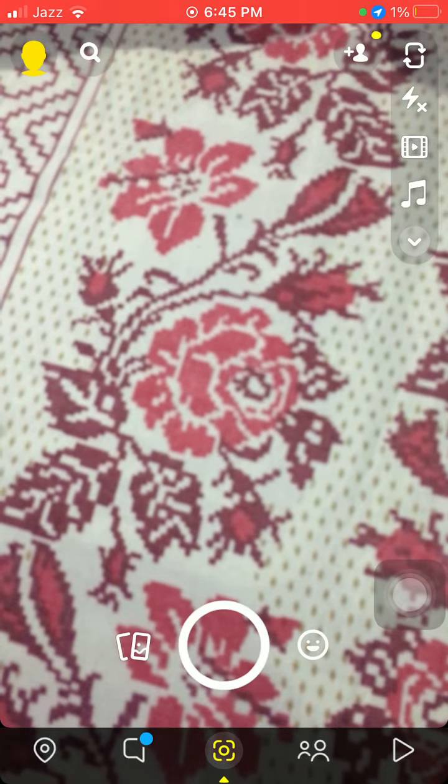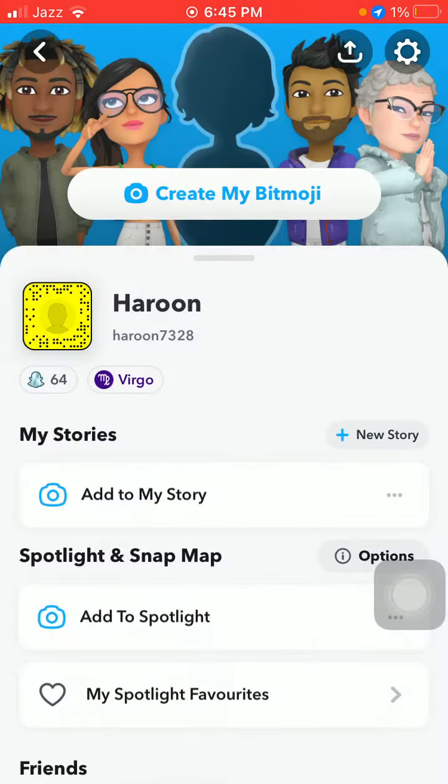Now tap on profile icon and you have 100. Before I had 64 and you can see now I have 100.